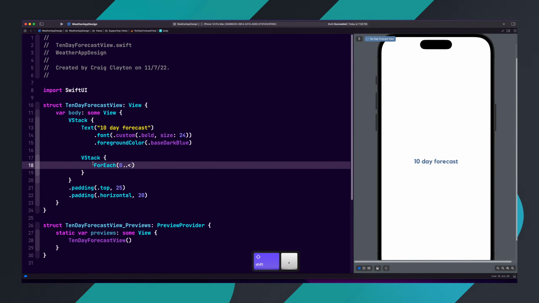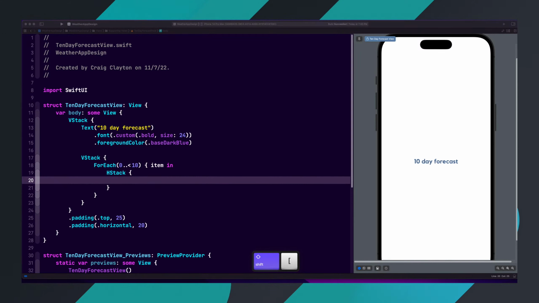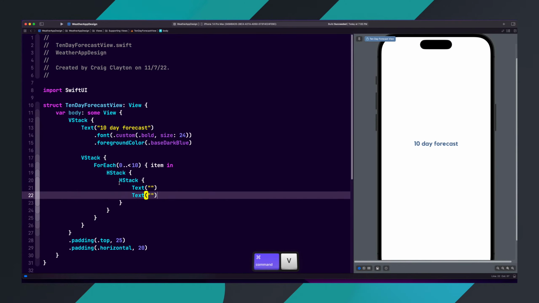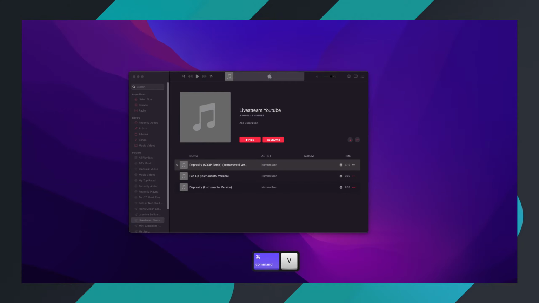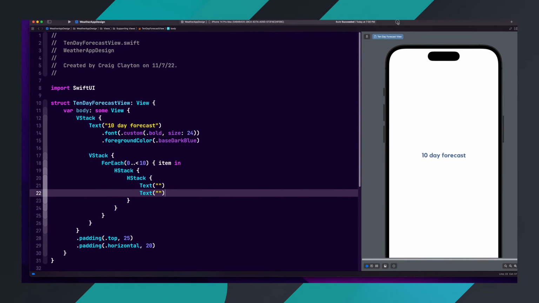So we're going to do a for each 0 less than 10, and we'll say item in. And then we'll do another H stack here. And now we want to do this repeating thing. So the first thing we want to do is display the date and the day. So we have an H stack, and we have a text, and we're just going to do 2 of those. And oops, sorry about that. I don't know what was going on with me dragging stuff all willy-nilly, but sorry.